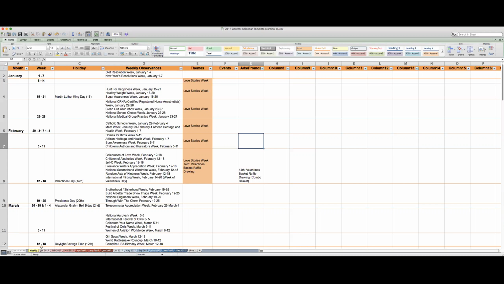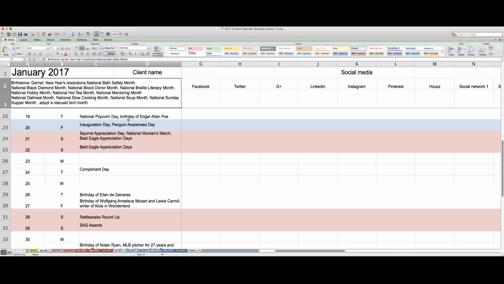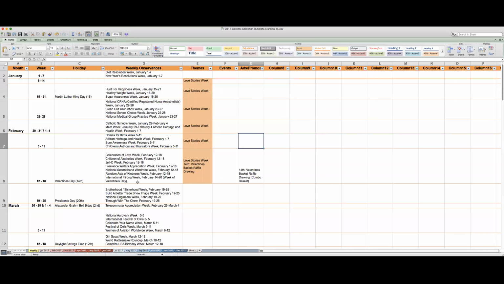So when you go into a regular calendar in January, you have national days: National Compliment Day, the SAG Awards, Rattlesnake Roundup. These are things that are national and international. They're not all going to be applicable to your business, and they shouldn't be. You shouldn't be just posting national weekly observances, and you need to think about it in advance, which is what you're going to do in this coming week and all month long.